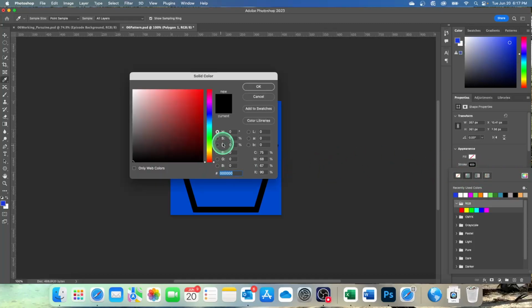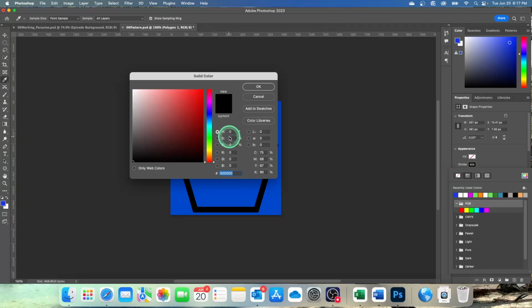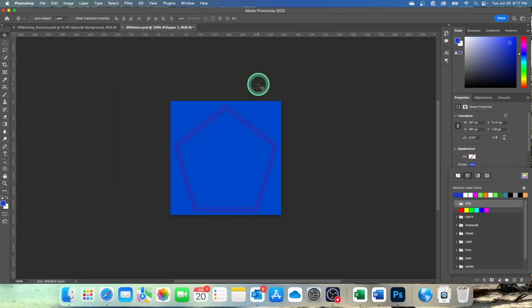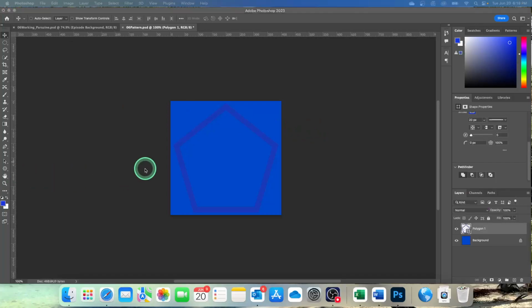Click right here on this, open up this, and I'm going to type R, it's going to be 27, and green is going to be 58, and blue is 185. And then click OK. You can see that you have a blue shape. Set the polygon number of sides to 8. So right here, we're going to change that 5 to 8.